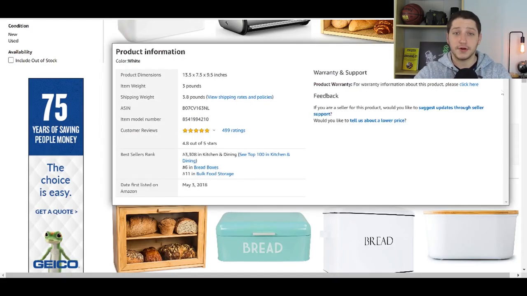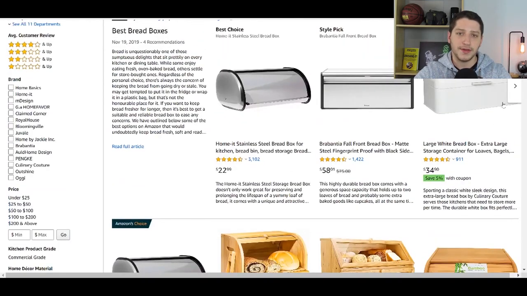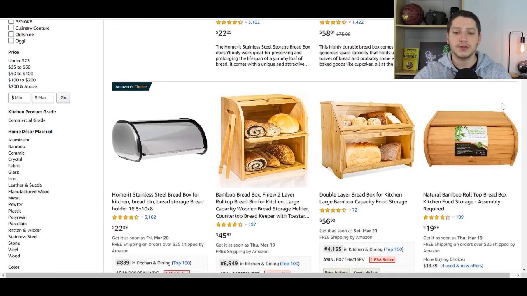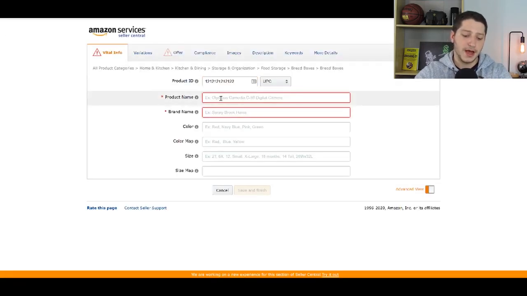A great reference for a title is you can just look at the titles of the best-selling listings in the category that you're going to be listing in, and you can use those for inspiration, take some snippets, take some keywords from their titles, and you can incorporate that into your title. So for a very basic title for my item, I just came up with this one, metal bread box for kitchen counter. So what I'm going to do is I'm just going to copy and paste this.